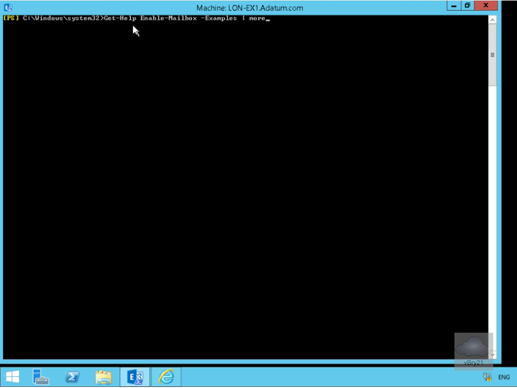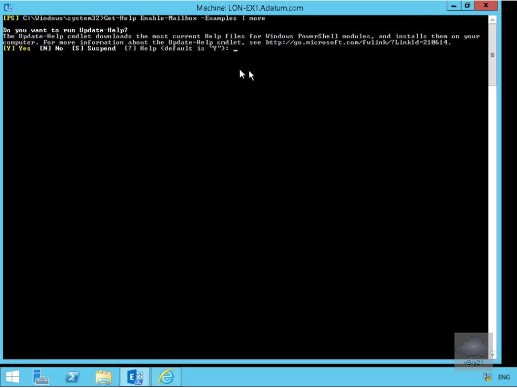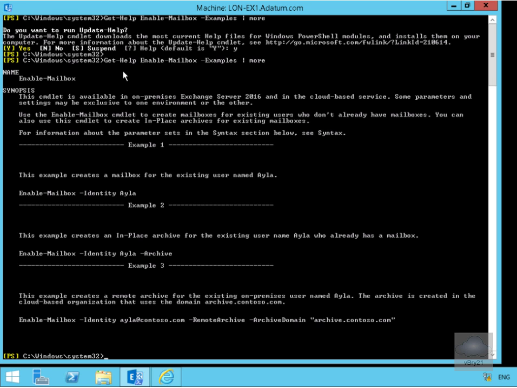The command I'm going to issue here is get-help enable-mailbox -examples, and again I'm going to pipe to more, so we'll hit the enter key. It's asking here, do I want to run update-help? Yes we do, so we'll say yes to that, and as you can see it returns back some examples for using enable-mailbox.